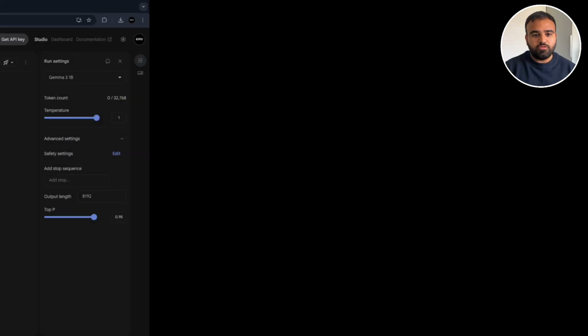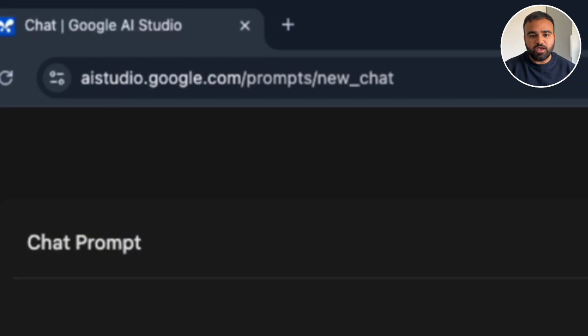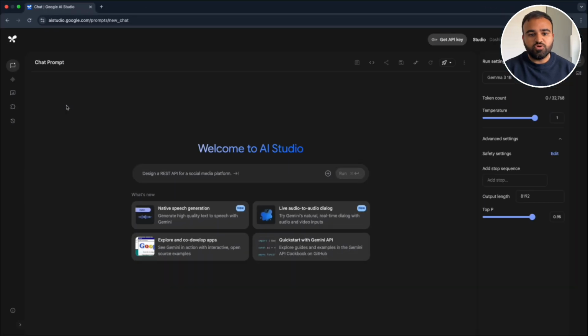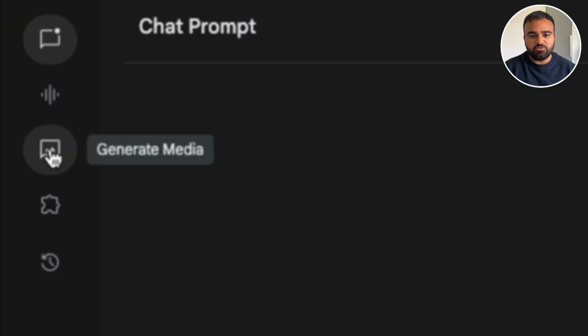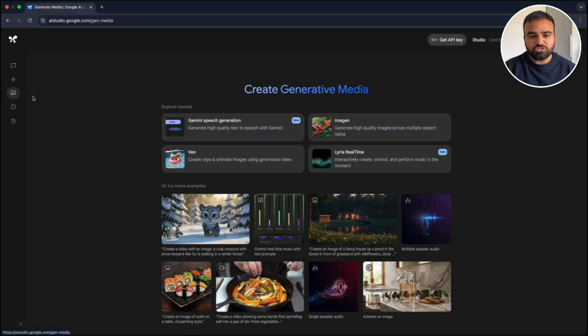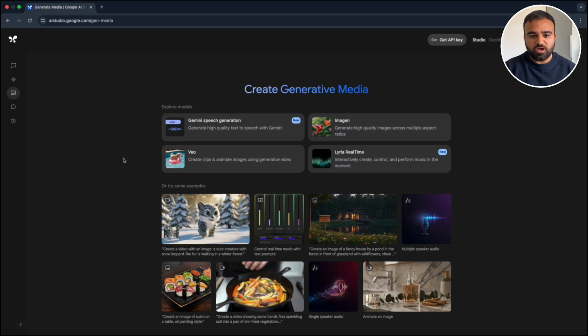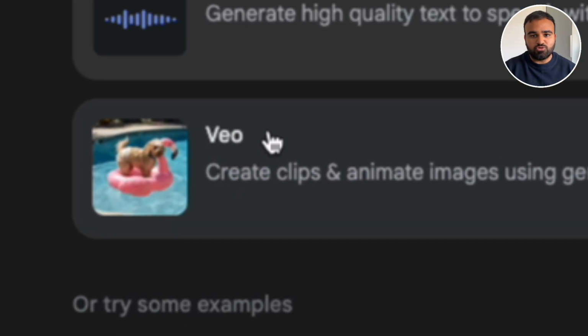The first thing we need to do is go to aistudio.google.com. If we haven't already, we need to log in or sign up. From here, on the left, we need to go down to the Generate Media tab. This will show all of the media generation tools that Google offers. The one that we are interested in is VEO, so I'm going to select this.